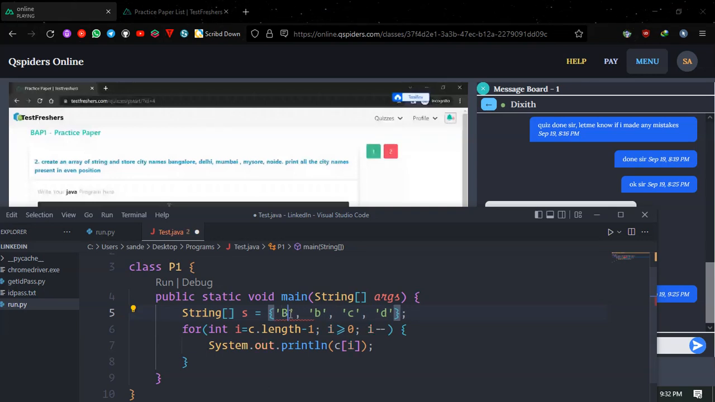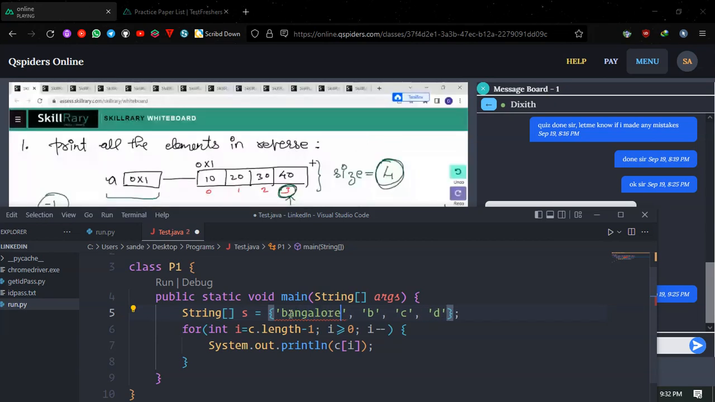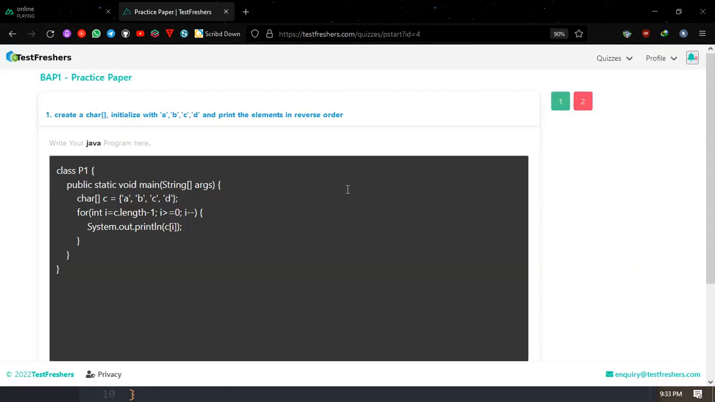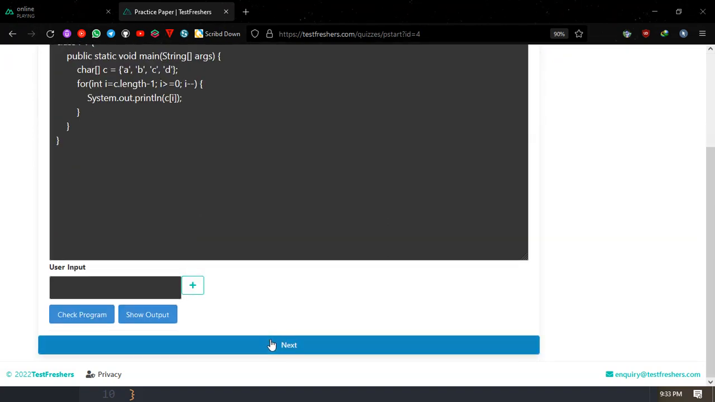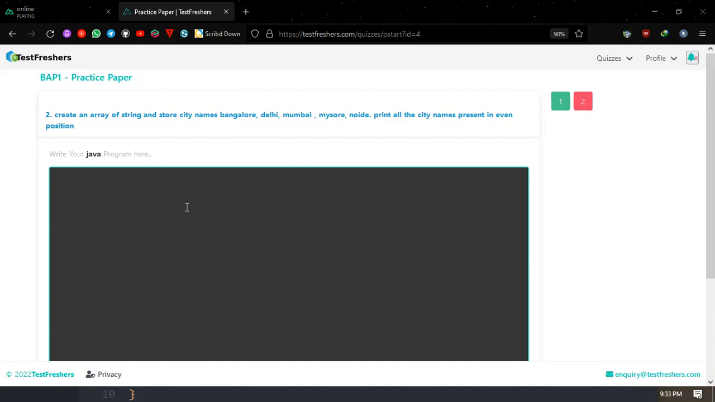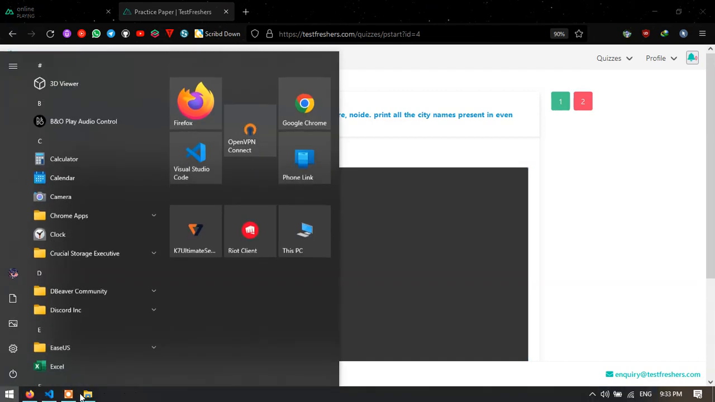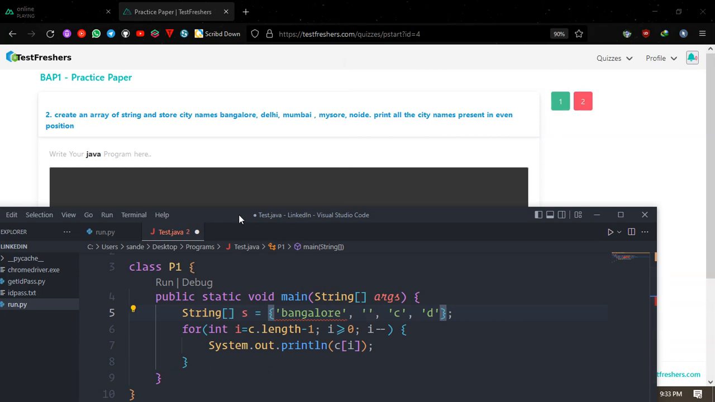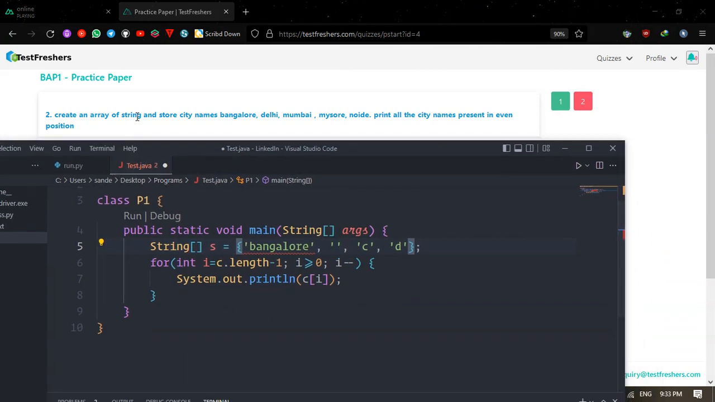I have clearly explained why it is length minus 1. What were you doing when I was explaining? What is the length of the array? 4. What is the index of the last element? So the index of the last element is nothing but length minus 1. Come on, everyone, refresh and do the second program.